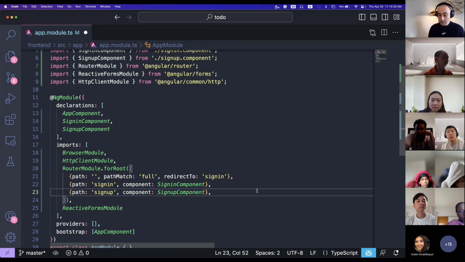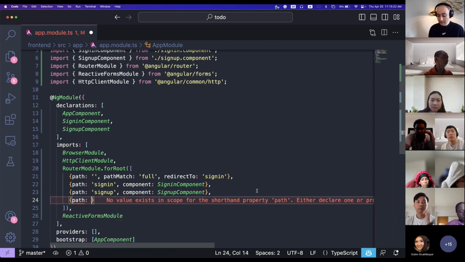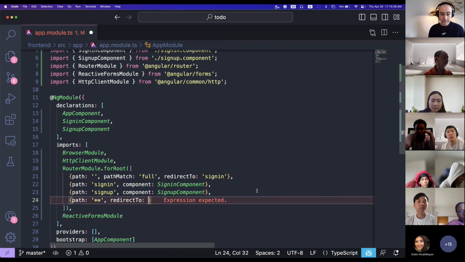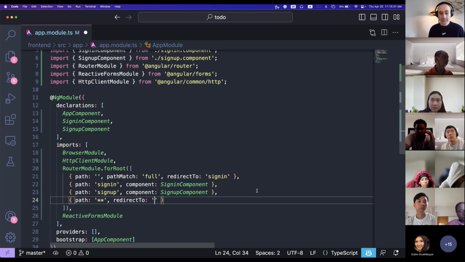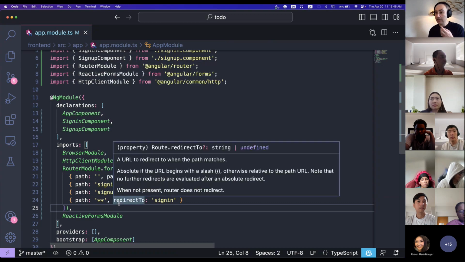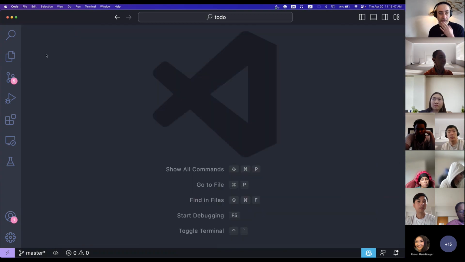And good to have a fallback. If the path is star, then redirect to the route, which is going to redirect to sign in. So let's go to sign in. All right, now I put this. The second step to implement the router is to add an outlet in my application.